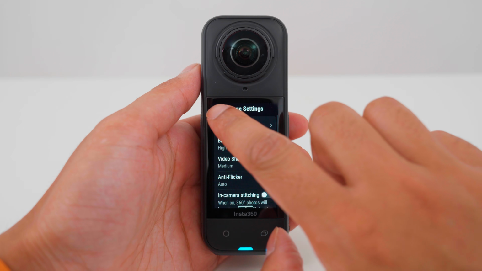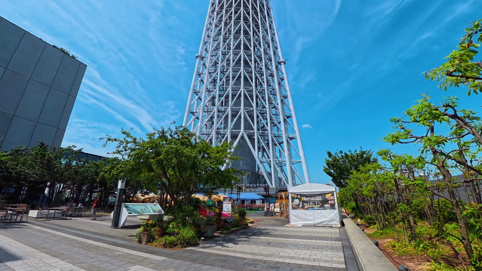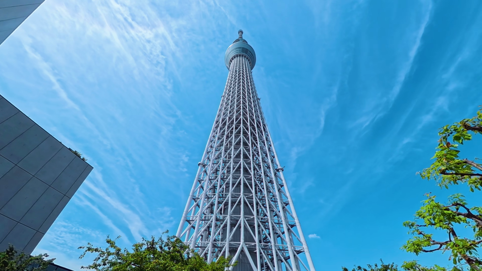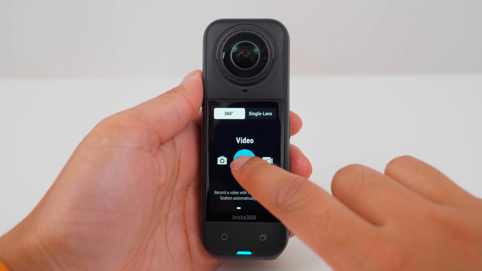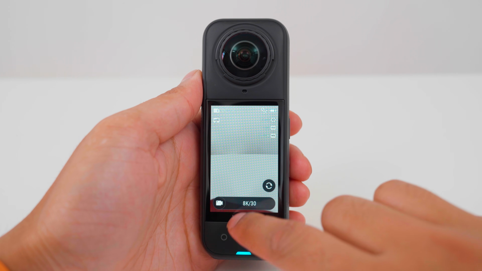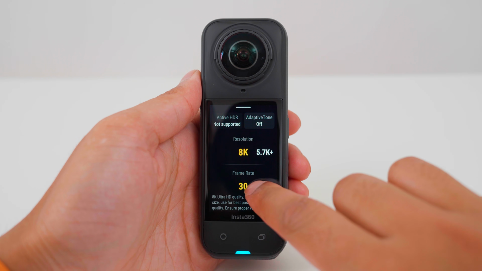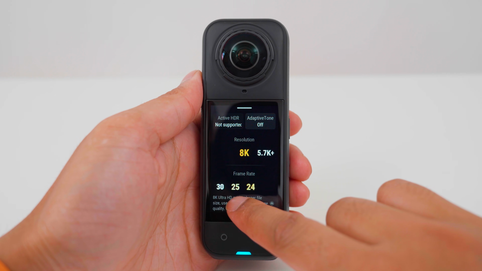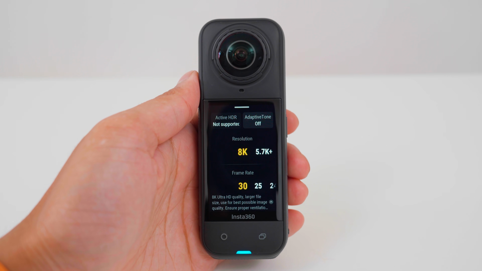So those three settings are set. Let's dive into the best daytime settings. So on a bright sunny day, these are the settings I recommend you use. So tap mode, use 360 video mode, tap the resolution and frame rate, set the resolution to 8K because this will give you the most amount of detail in your video. Some people will say use 25 or 24 frames per second to get the cinematic look, but personally I use 30 frames per second because this is what most internet videos are.